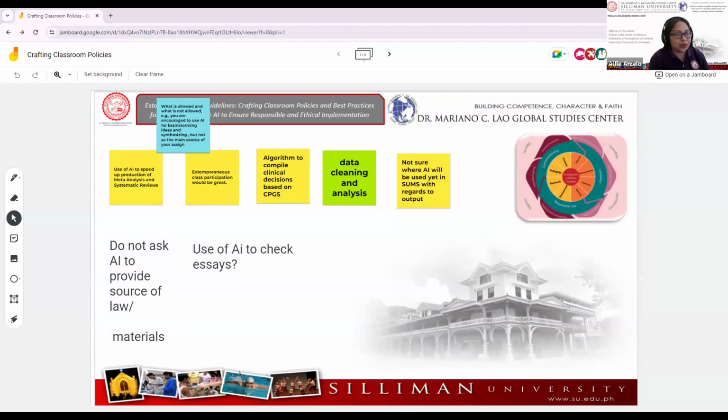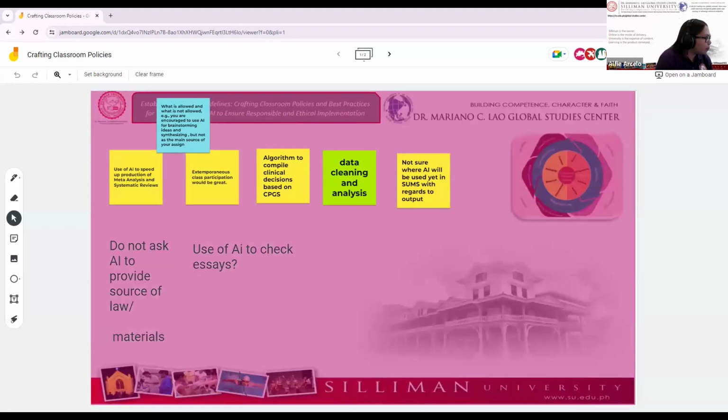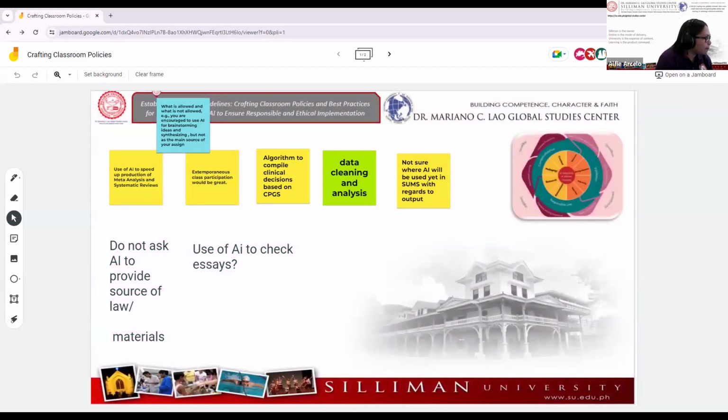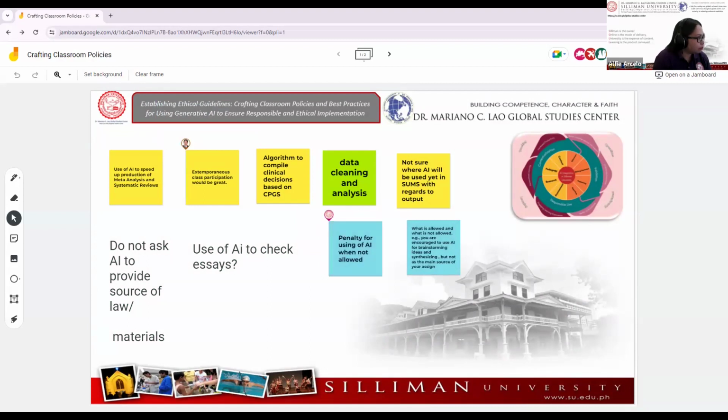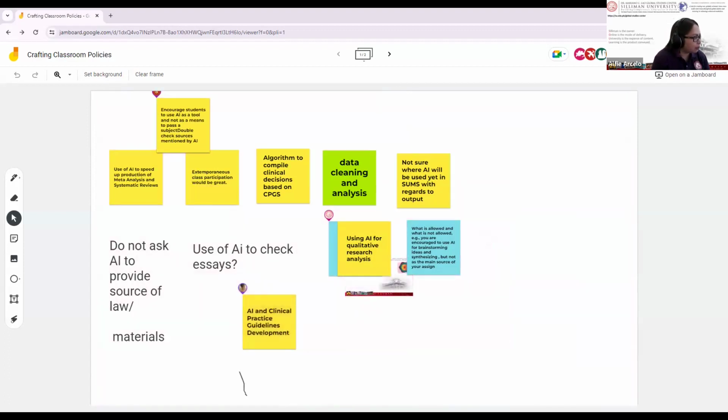How about the others? So maybe you're still thinking. Okay. Yeah, penalty of using AI for qualitative research and analysis. Yes. Okay. Sir Fred.